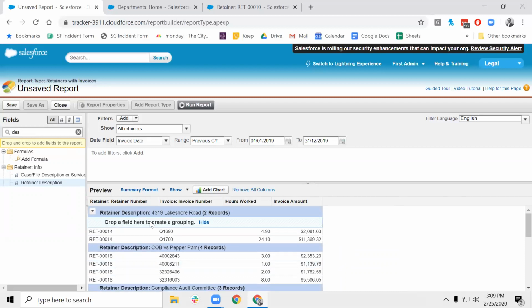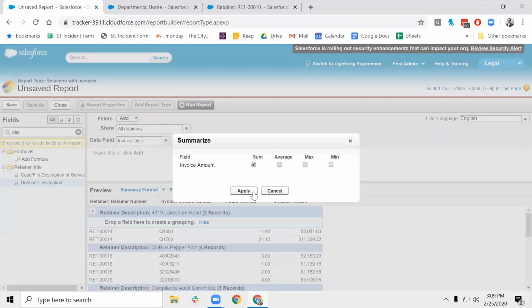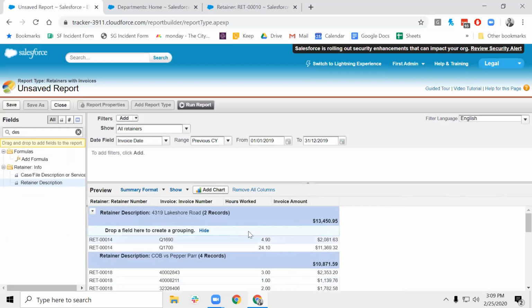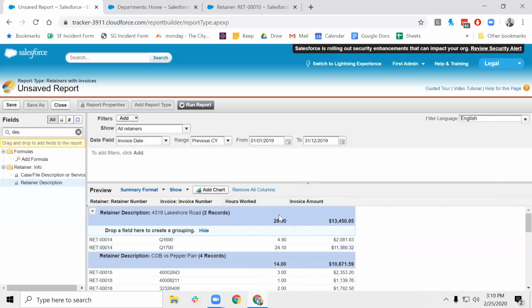And further to that, you'll see on each line of grouping, it's going to say how many records are associated to that grouping. And if I go over to my invoice amount and say summarize this field, I can say sum. And it's going to give me the sum of the invoices related to that retainer. Further to that, I can do the hours worked too. If I want to summarize the number of hours, we can do that too. So for Lakeshore Road, we've worked 29 hours and we've invoiced $13,000.